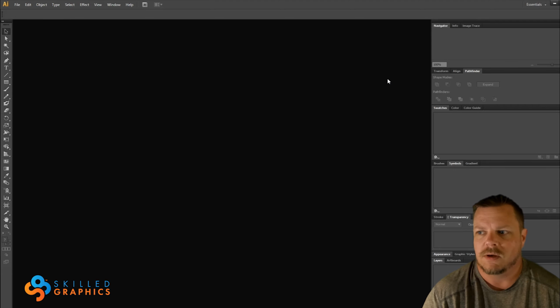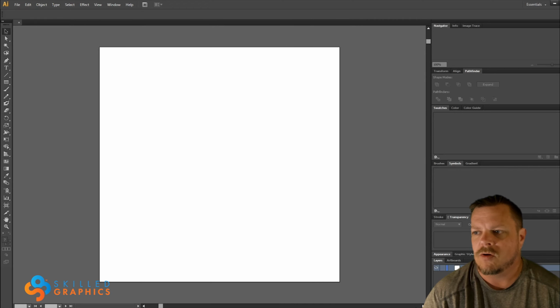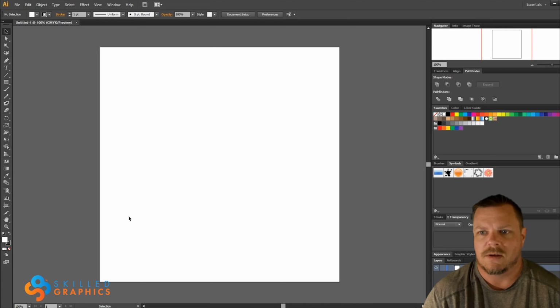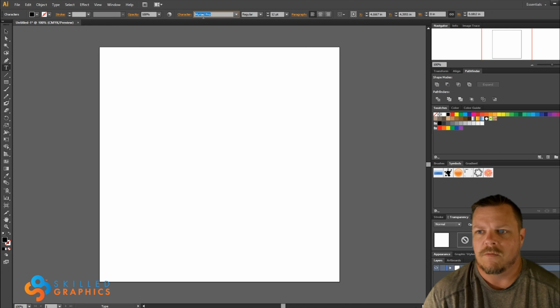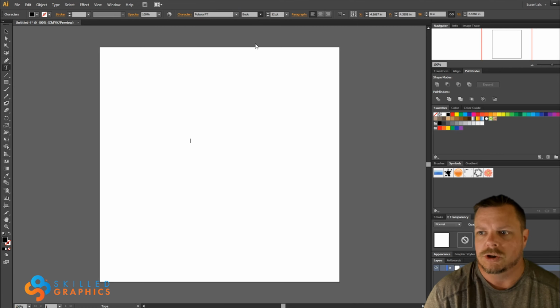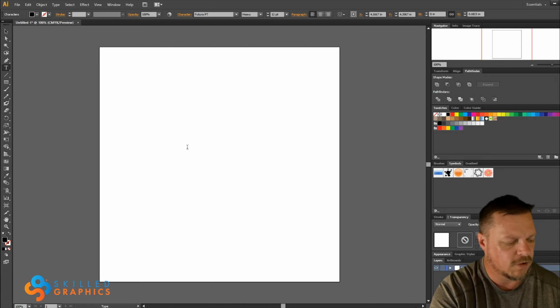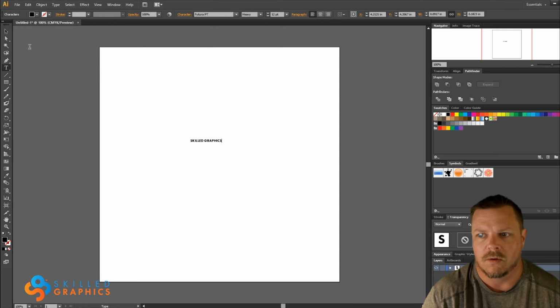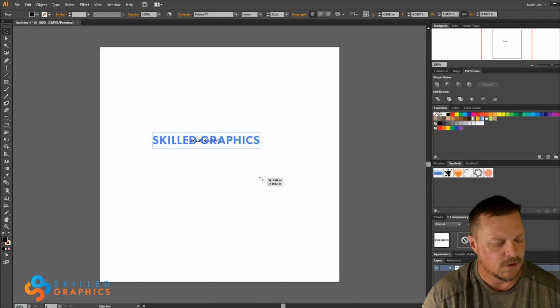First things first, I'm going to open up my file here, which you probably can't see happening because I don't think my capture stuff shows, but I'm just opening an 11 by 11 inch blank document. And the first thing we're going to do is create some text, and we're going to use my favorite font called Futura. I like the bold version, or we'll use heavy. And we're just going to say something like Skilled Graphics. Let's promote myself there. Here we go. Skilled Graphics.